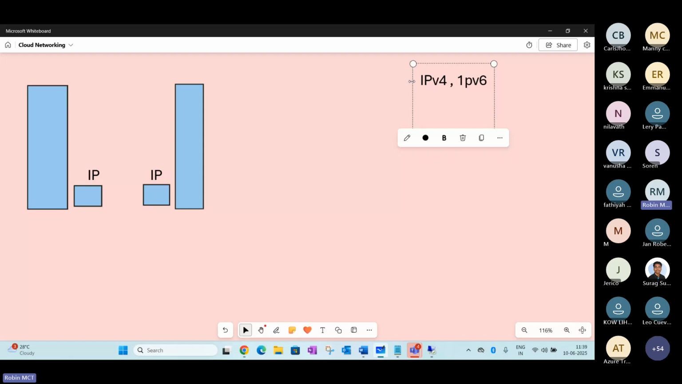But in a real-time scenario, we have not migrated completely to IP version 6. You have an option of using IP version 4 and IP version 6, and both are supported here. But in a real-time scenario, IP version 6 is not used because people have not migrated. So in a project, mostly we'll be using IP version 4 only.